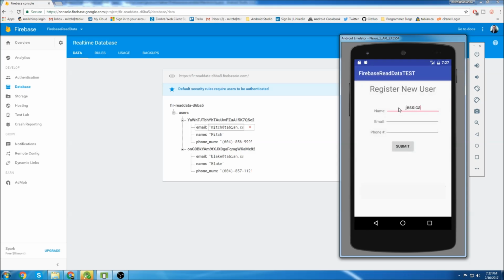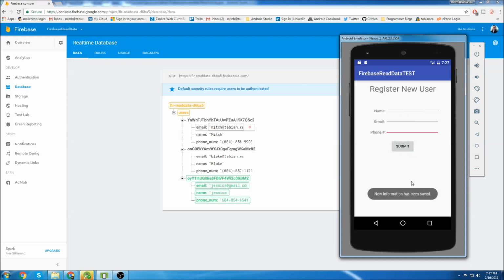Now we're going to go down to this user information button and we're going to fill out the information for Jessica. So we have their name, their email, and their password. There's no error handling here, it's strictly just inserting the data. So we hit submit and we can see Jessica's information submitted in real time.